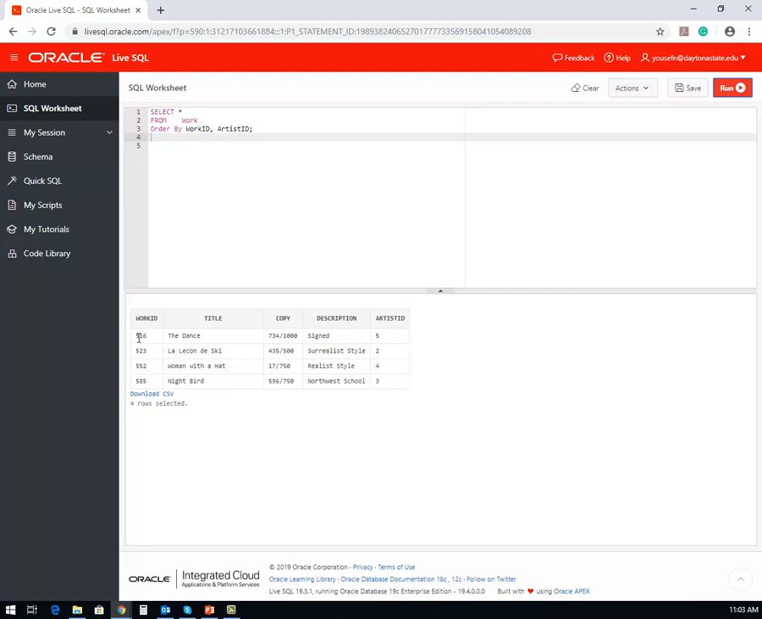So let's assume that we have more than one work ID for the same artist. Then you can see the numbers here will be rearranged based on that. But since we have one work here for every artist, it went first with the work ID and then with the artist ID.